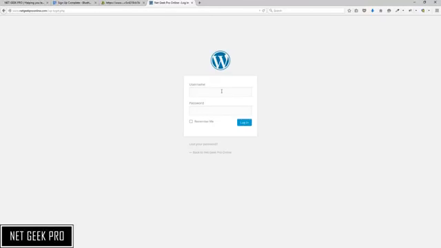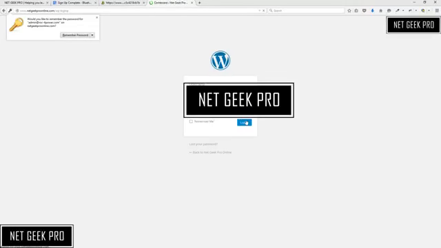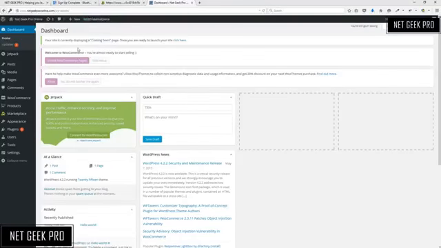So for one last time, I'm going to black out my screen, enter in my login credentials, and do the final step needed to activate our WordPress install. I'm going to click Login, and we've been taken to the dashboard area of our WordPress install.